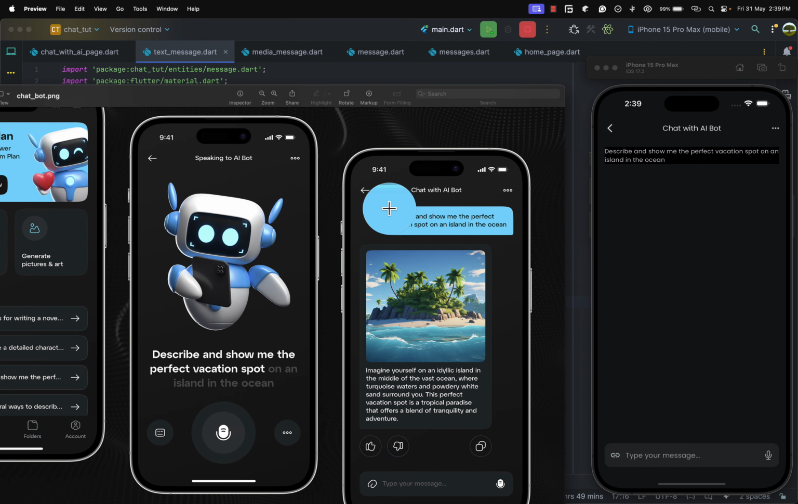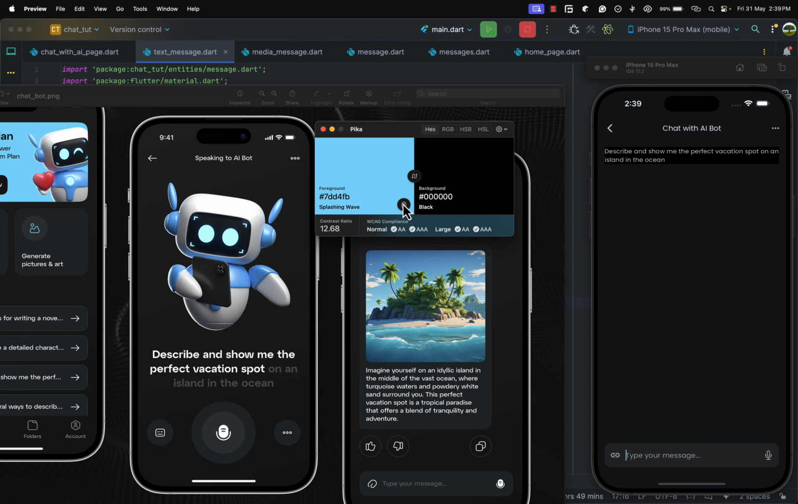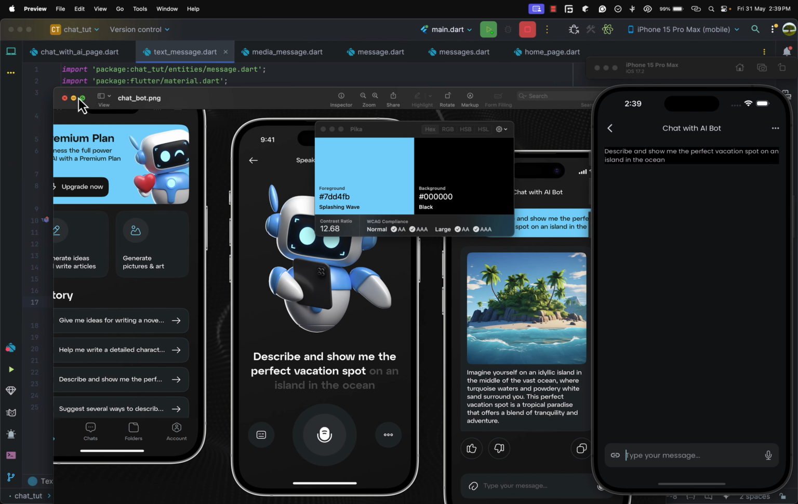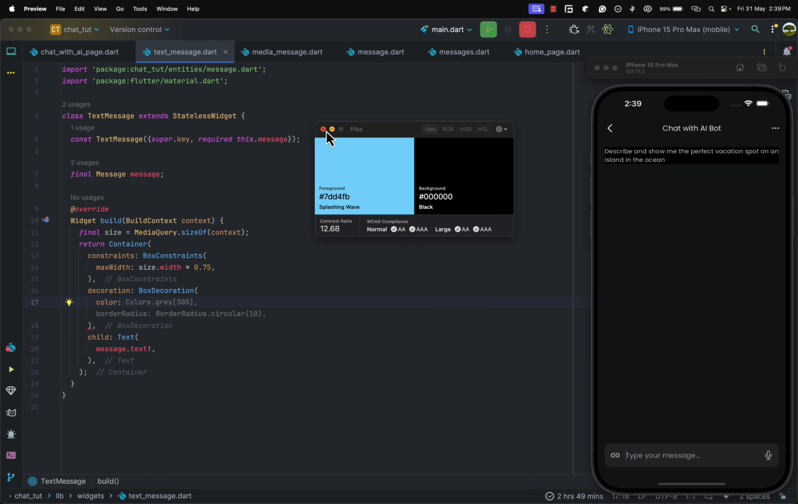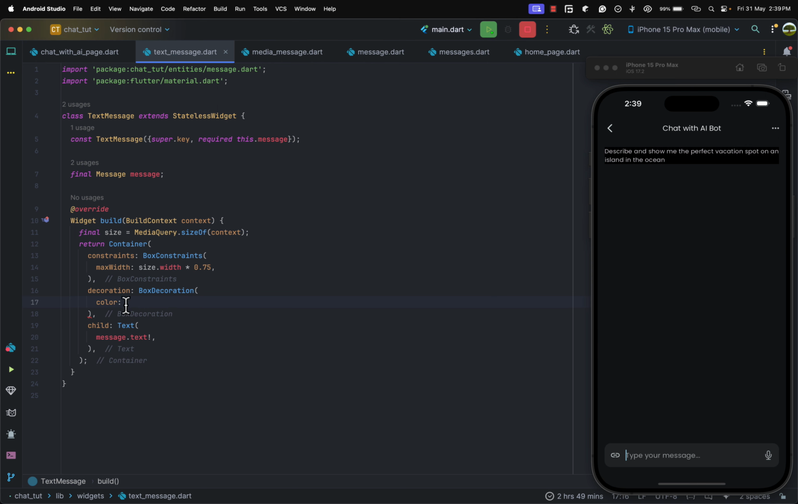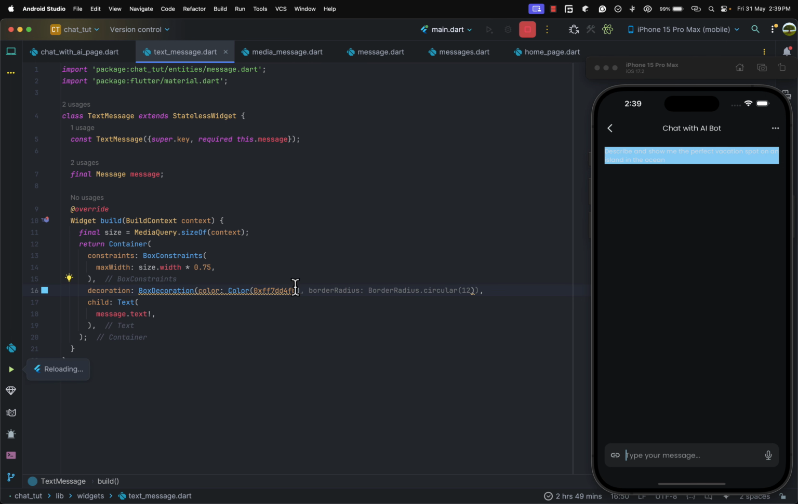So let me copy this, right? And there's the same color we use in our theme for our primary color. You can use that, but I'm just going to copy this and then put it there. So color, and then 0xff, paste the color I just copied. So this is what we are going to have. Good. This is what we have. It doesn't look so good, but we are getting there, right?